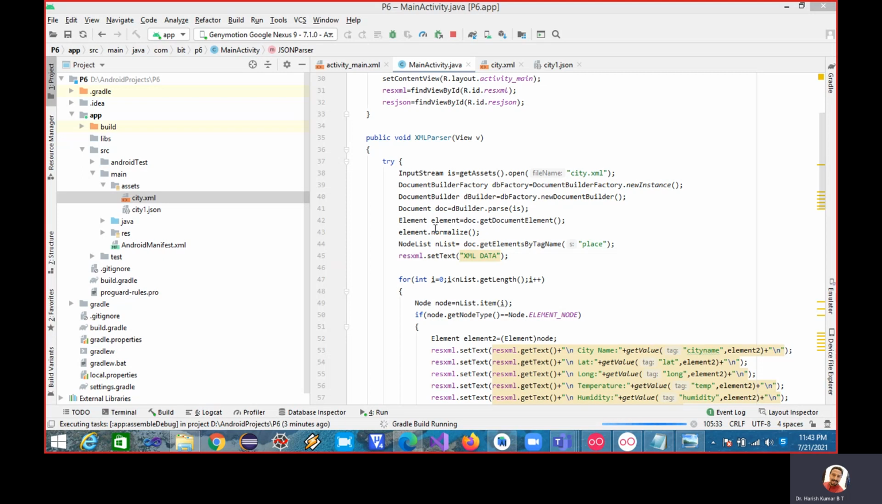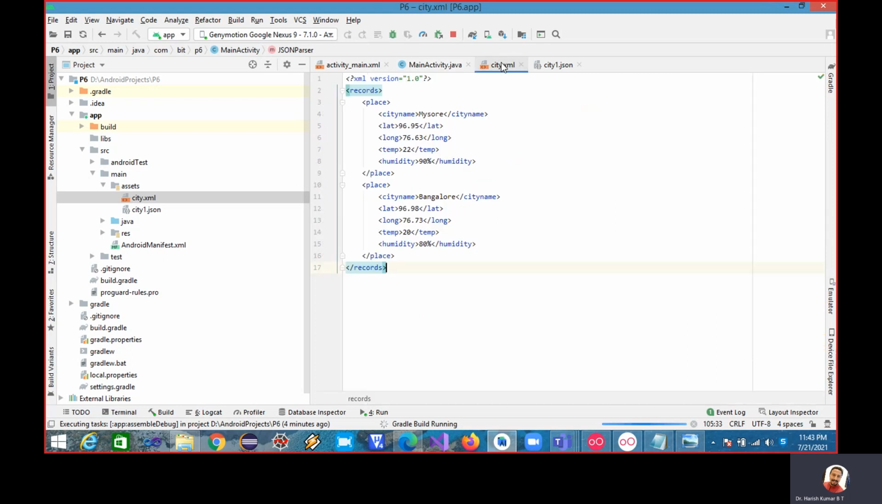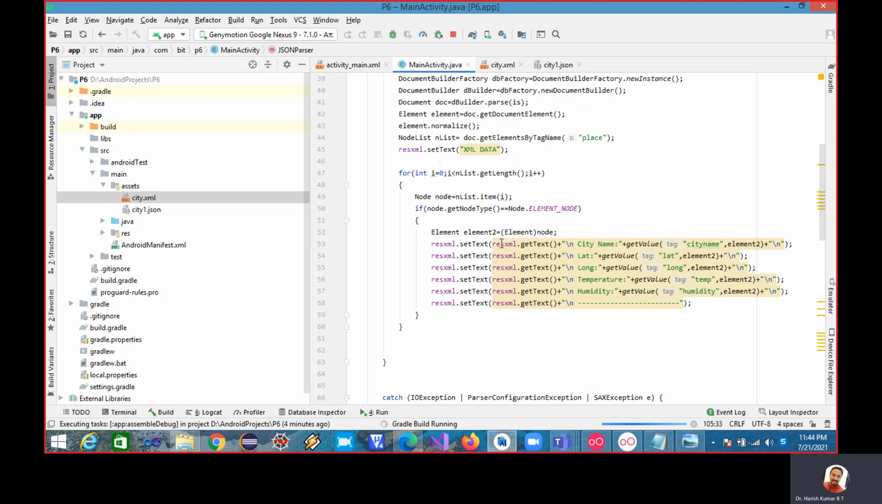After getting it in the form of the element, you have to normalize it, and then I'm getting the elements inside my XML by using get element by tag name place. I'm finding how many place tags are there. Now I'm defining the data as XML data, and then I'm running a for loop for the length of my list. The length of my list is right now 2, because there are 2 places here. So 2 times it will run.